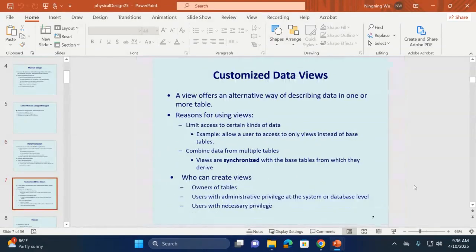Then the customized data views. The views in the simplest term can be considered as a temporary table that contains a query result. The reason for using views is that we can control users' access to the data. Instead of allowing the user to access the table directly, we direct them to the views. Then we can define the views to determine what kind of columns and what records of that table the user can access. That's basically the reason why we use views.